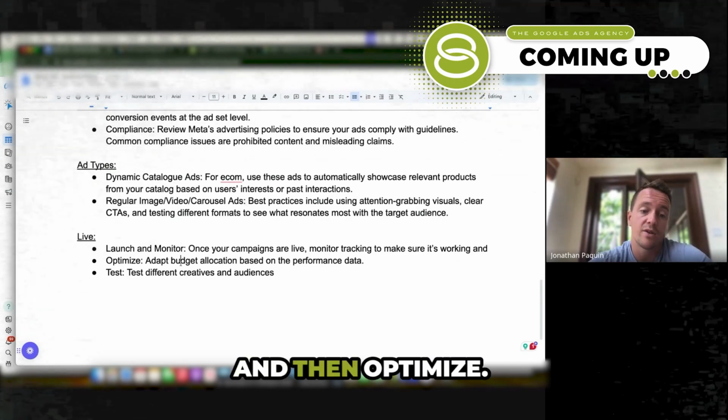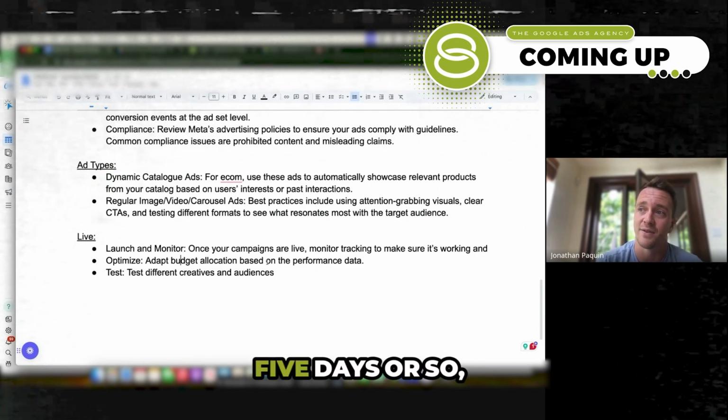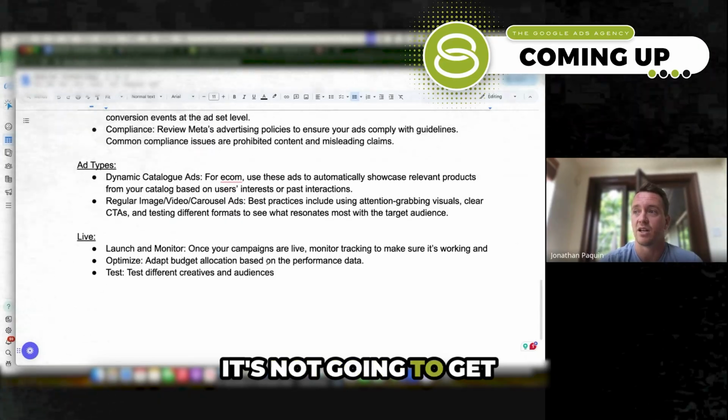Yeah, and then optimize. So if a campaign is not working for like 5 days or so, chances are it's not going to get better.